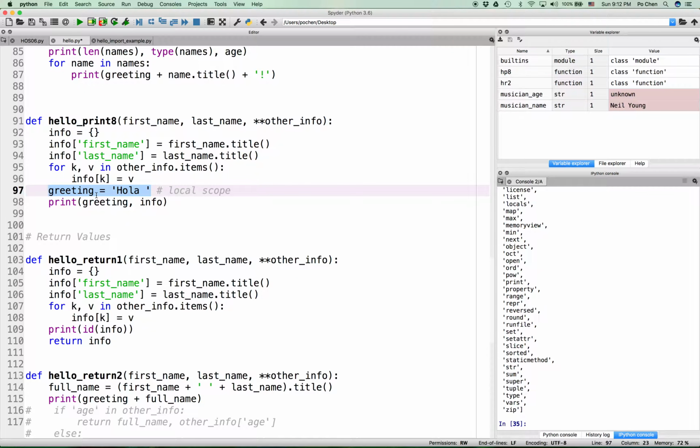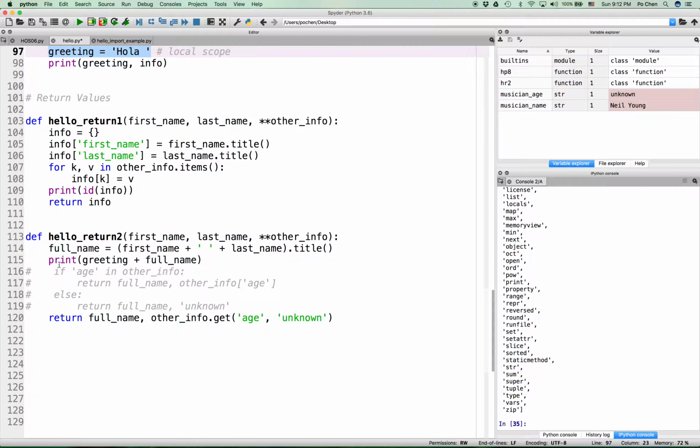But if it cannot find an assignment inside of the local scope, suppose inside of return 2, again, it's referencing greeting, right? And then Python is going to search the local scope. Is it going to find an assignment to greeting inside of the local scope? No, it's not going to be able to find it. There's no assignment to greeting in the local scope inside of the function hello return 2, right? And then Python is going to search the so-called enclosing scope.